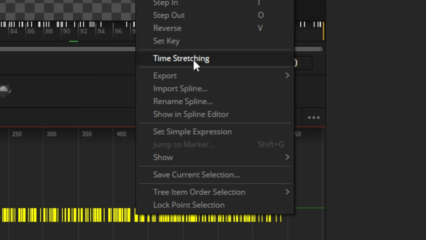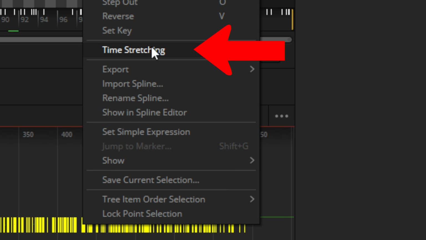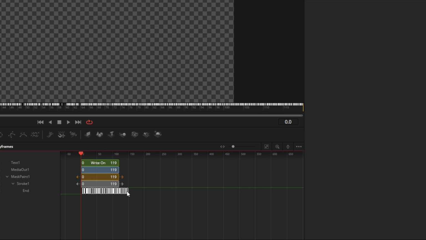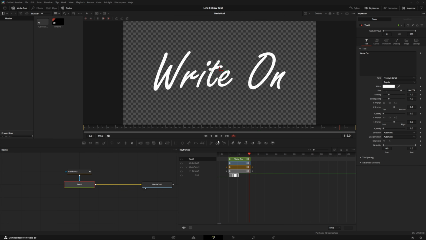Right click, and in there you will see time stretching. We're going to go for time stretching, go to the last keyframe, and then we're going to compress. This is the whole length of the clip. We're going to go about half of it. So we're going to go to about halfway. So now when you play this back, you will see that we are actually writing on.